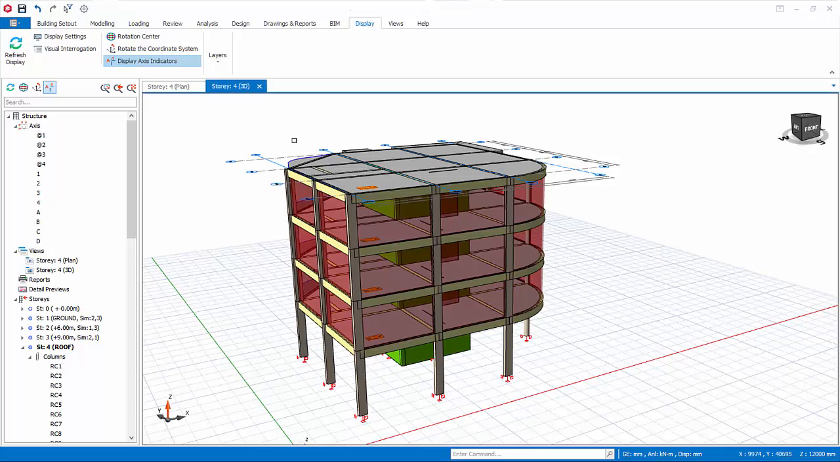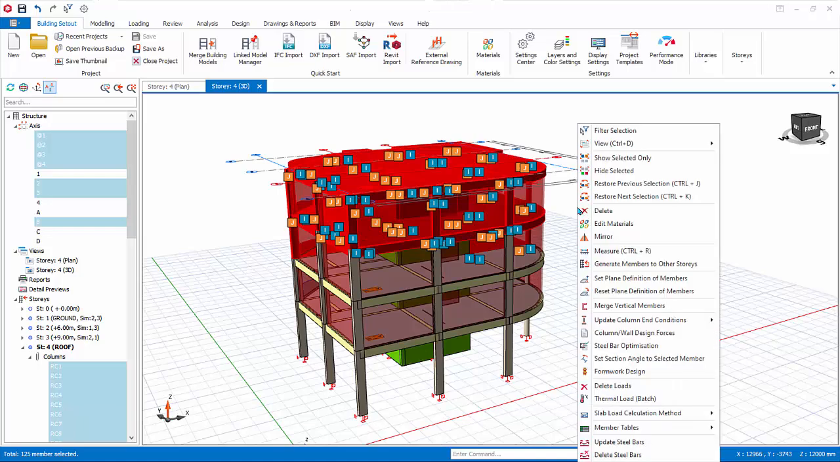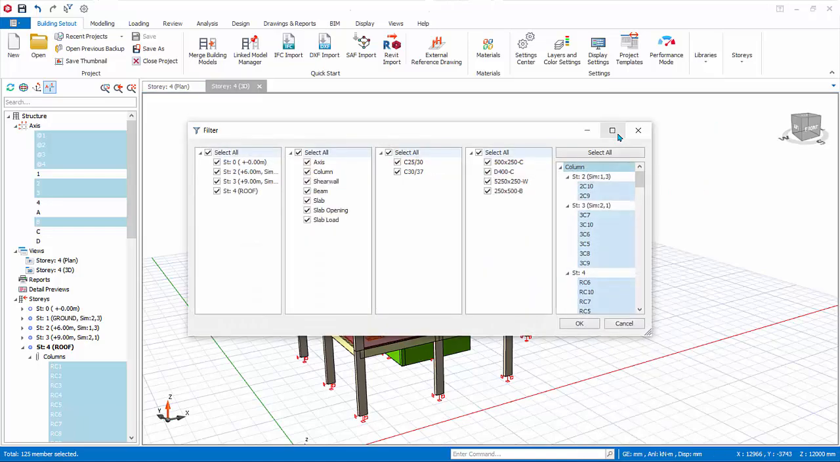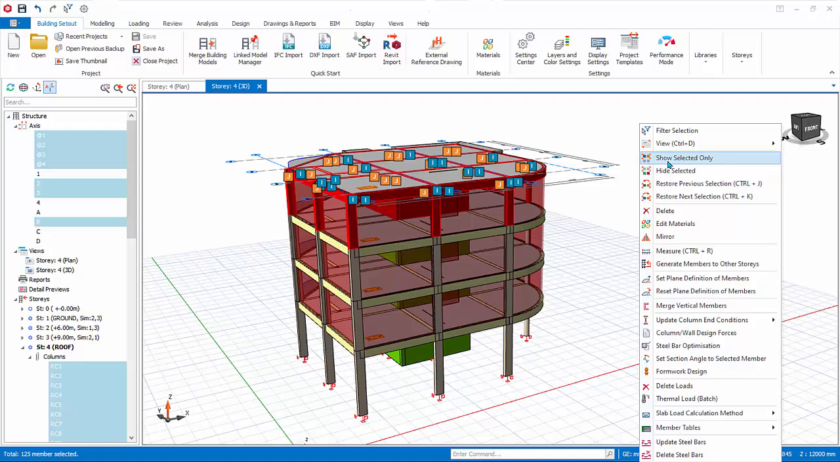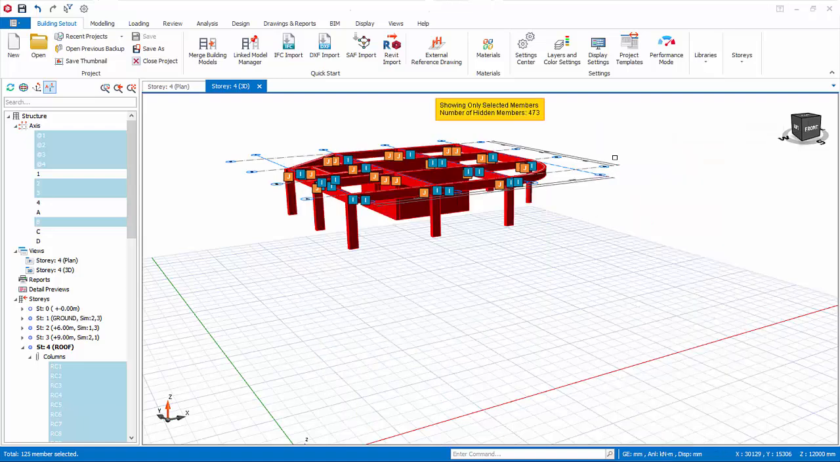For example, click and drag a window to select some elements of Story 4, right-click, Filter Selection. This menu shows element selection in terms of story, member types, concrete grade, section sizes, and finally, actual elements. We only want Story 4 elements without slab, so untick Story 3 and slab, OK. Right-click, Show Selected Only will show those members selected, while Hide Selected Only is the opposite. Click Show Selected to get the view desired.